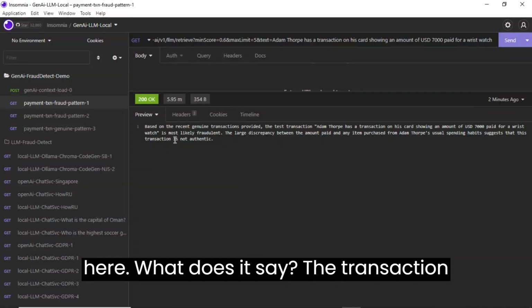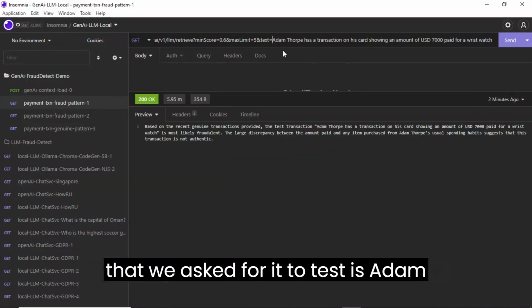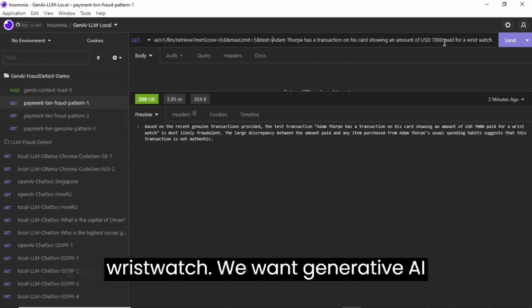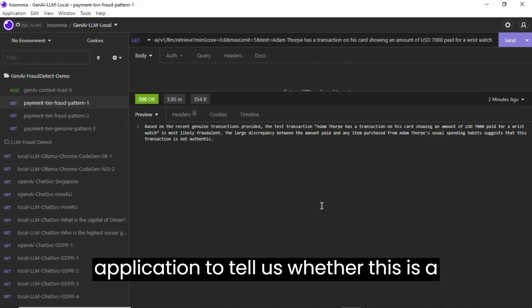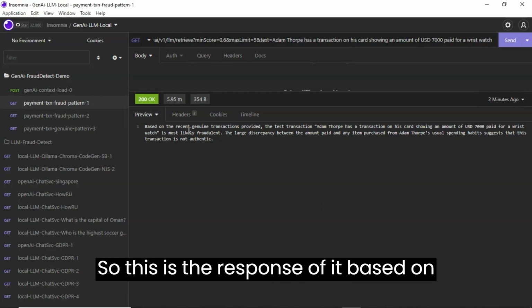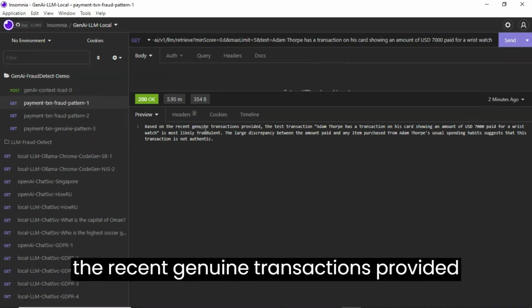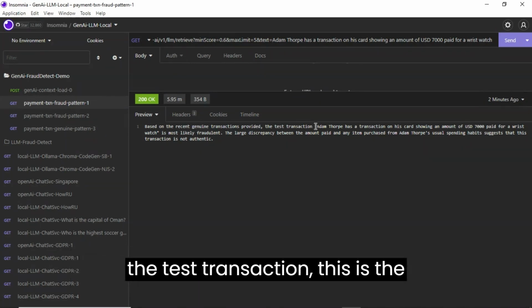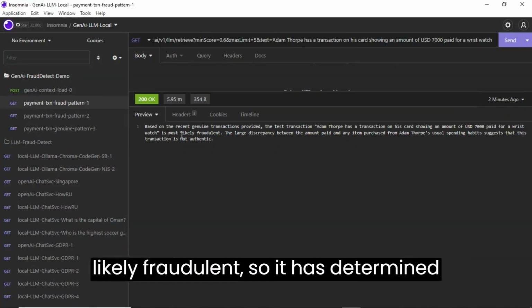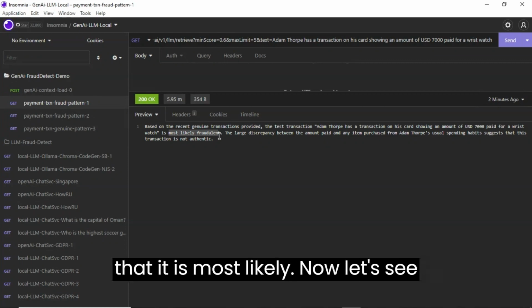Here, what does it say? The transaction that we asked it to test is: Adam Thorpe has a transaction on his card showing an amount of USD 7,000 paid for a wristwatch. We want the generative AI application to tell us whether this is genuine or a potential fraud. So this is the response of it. Based on the recent genuine transactions provided, the test transaction, this is the transaction text, is most likely fraudulent. So it has determined that it is most likely fraudulent.